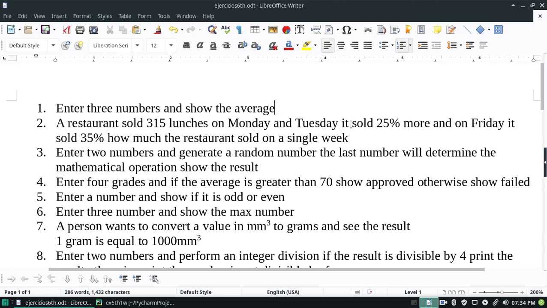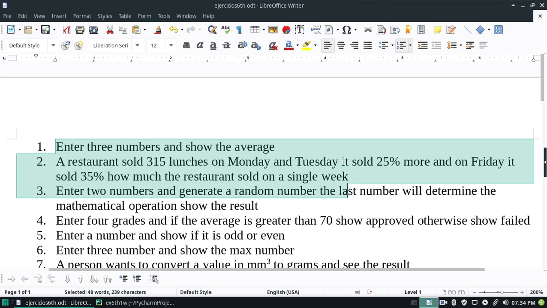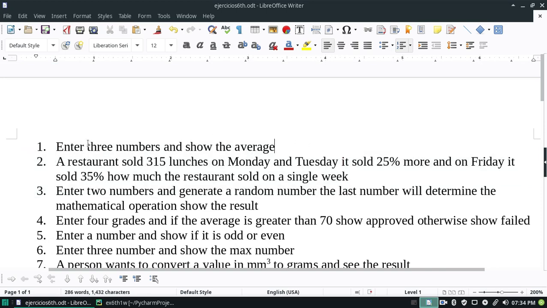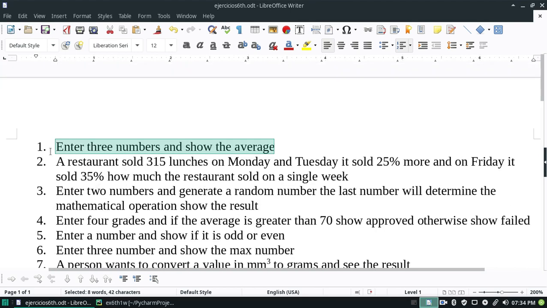Good evening, guys. Today we're going to discuss and develop some of the exercises that you can see over here. I'm going to be developing one by one so you can understand each step of the exercise, okay? And this one is telling us to enter three numbers and show the average.